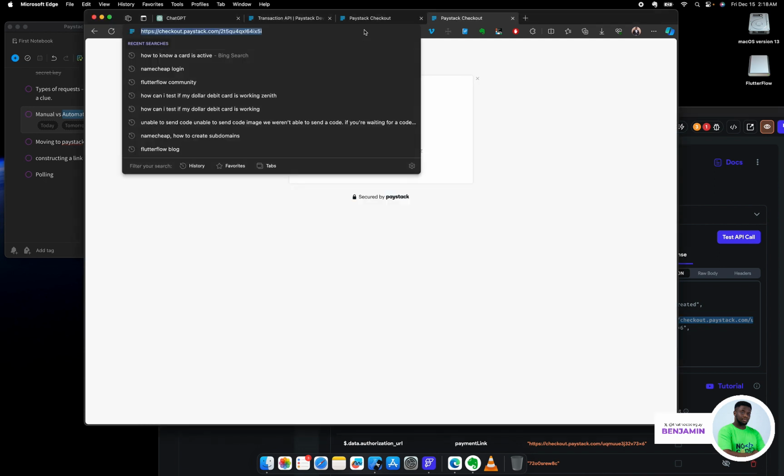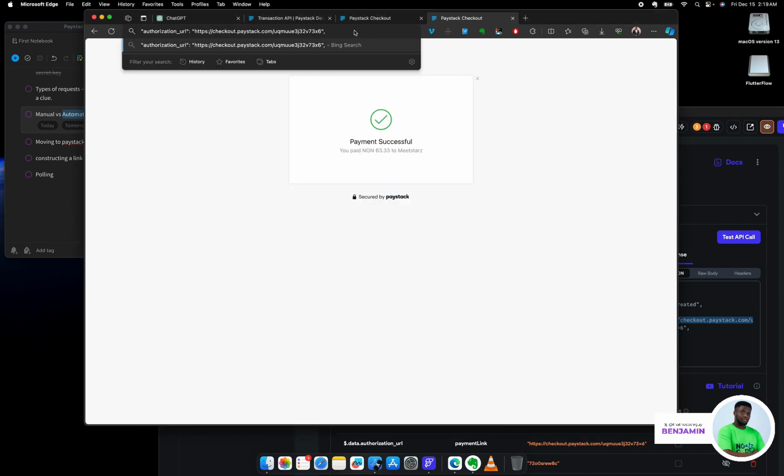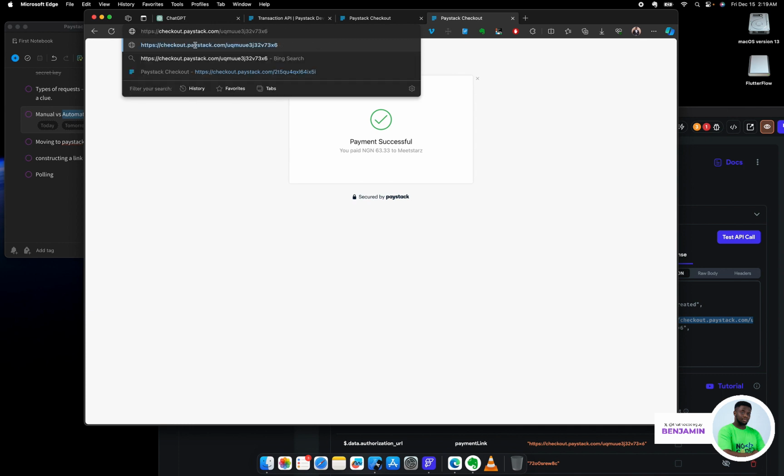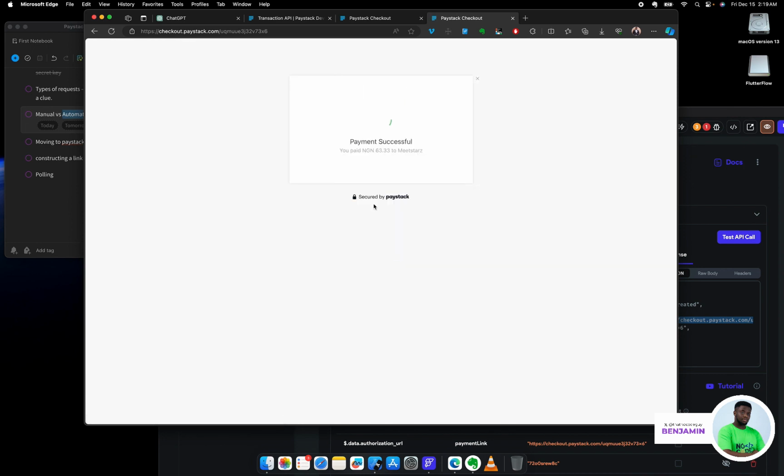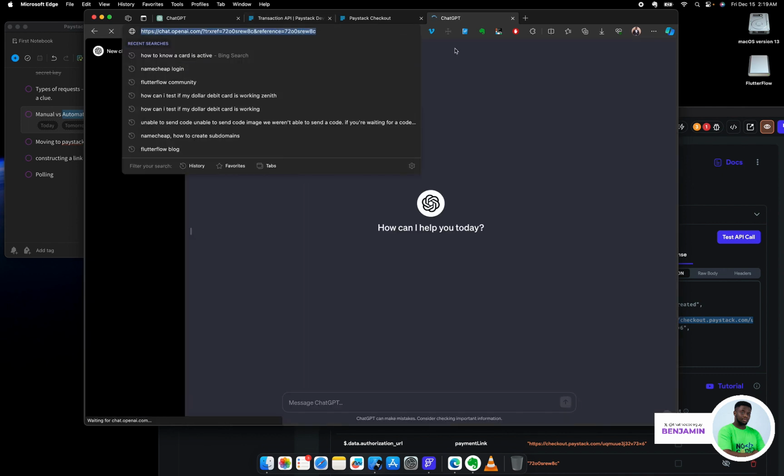Copy, paste this here. Enter. So let's see, successful transaction, pay. It's automatically taking us back to ChatGPT. And let me show you something that is important, right?